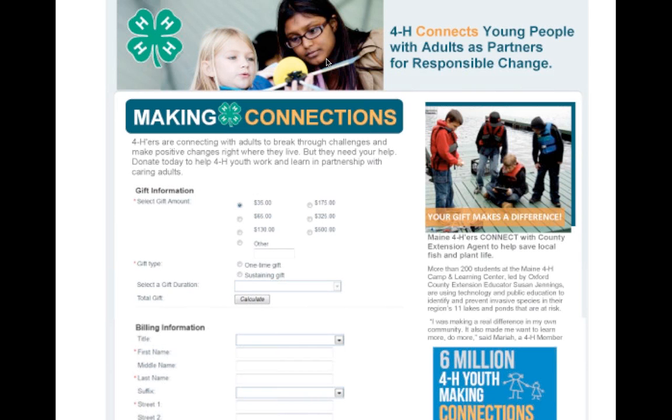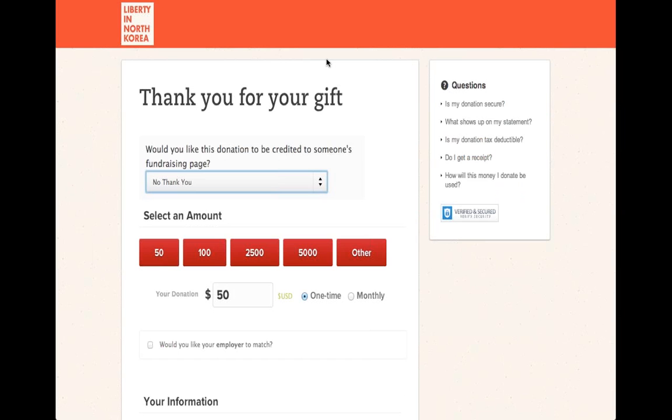I'm going to go back to the 4-H example. Sorry, it's a little fuzzy on the screen there, but what you'll see on the 4-H one is that the right-hand side talks about the ways your gift can make a difference. This is a campaign page that we created for them. And this is the same imagery that's also used in that campaign, including on the bottom right-hand side, 6 million 4-H youth making connections.